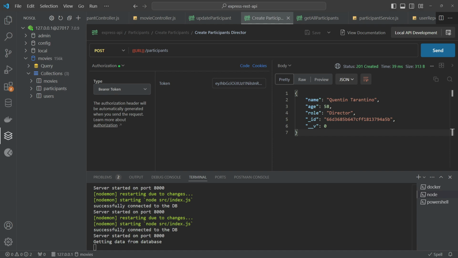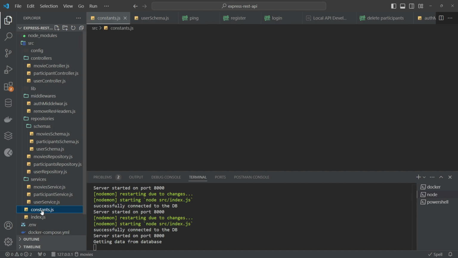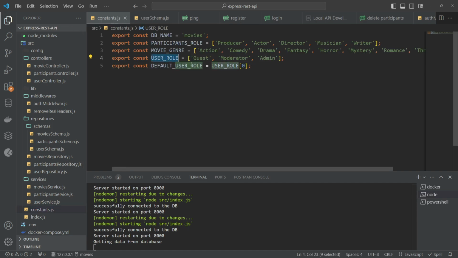So in the previous video, we completed authentication. In this video, we will start learning authorization, that is role-based access. If you remember, when creating the user schema, I had added the role in the schema. If you see here in constants, I have user role, that is guest, moderator and admin. So the user can belong to any one of the user roles, and the default role was guest.